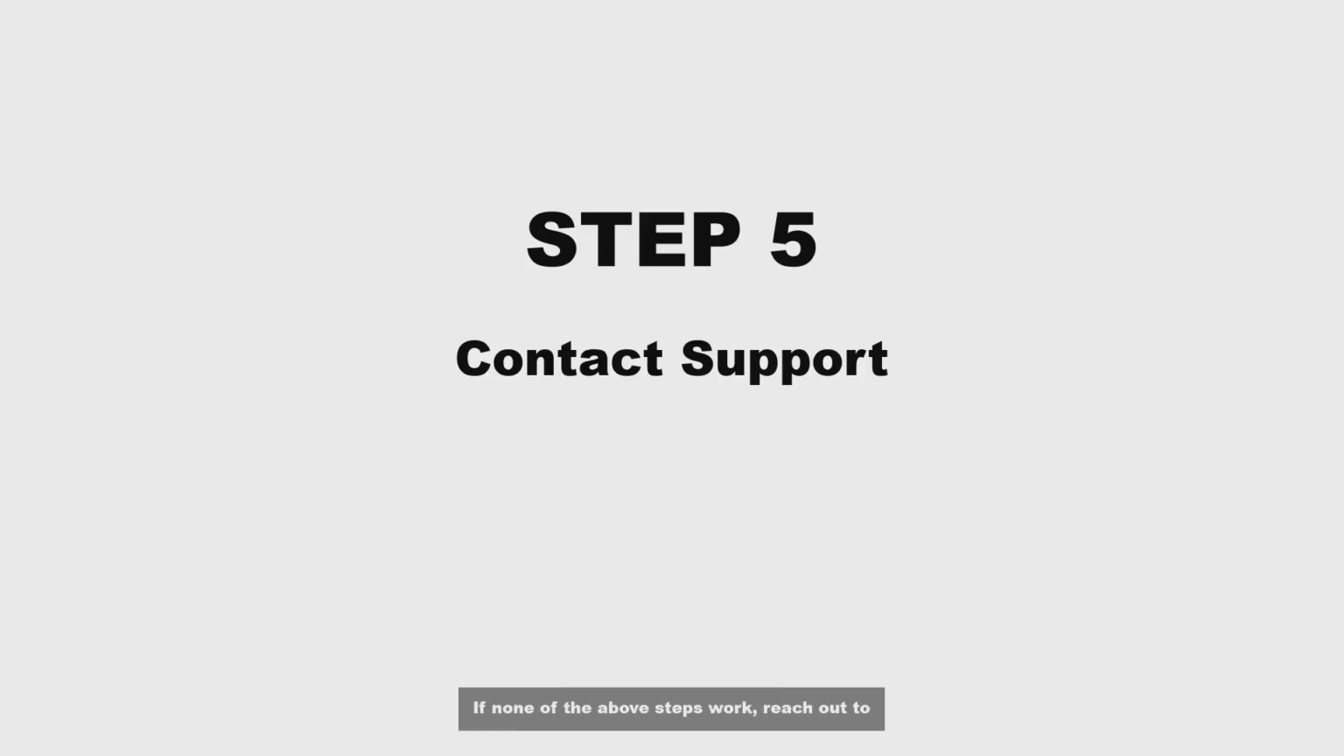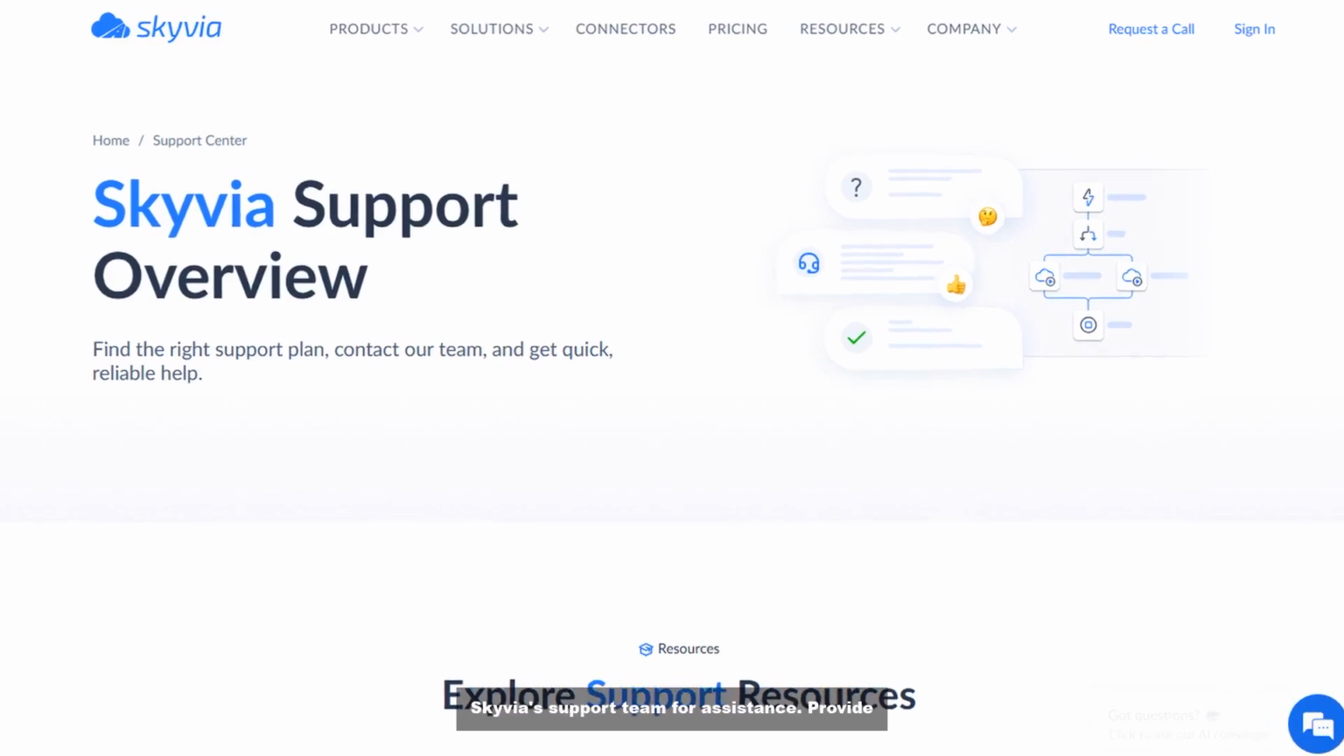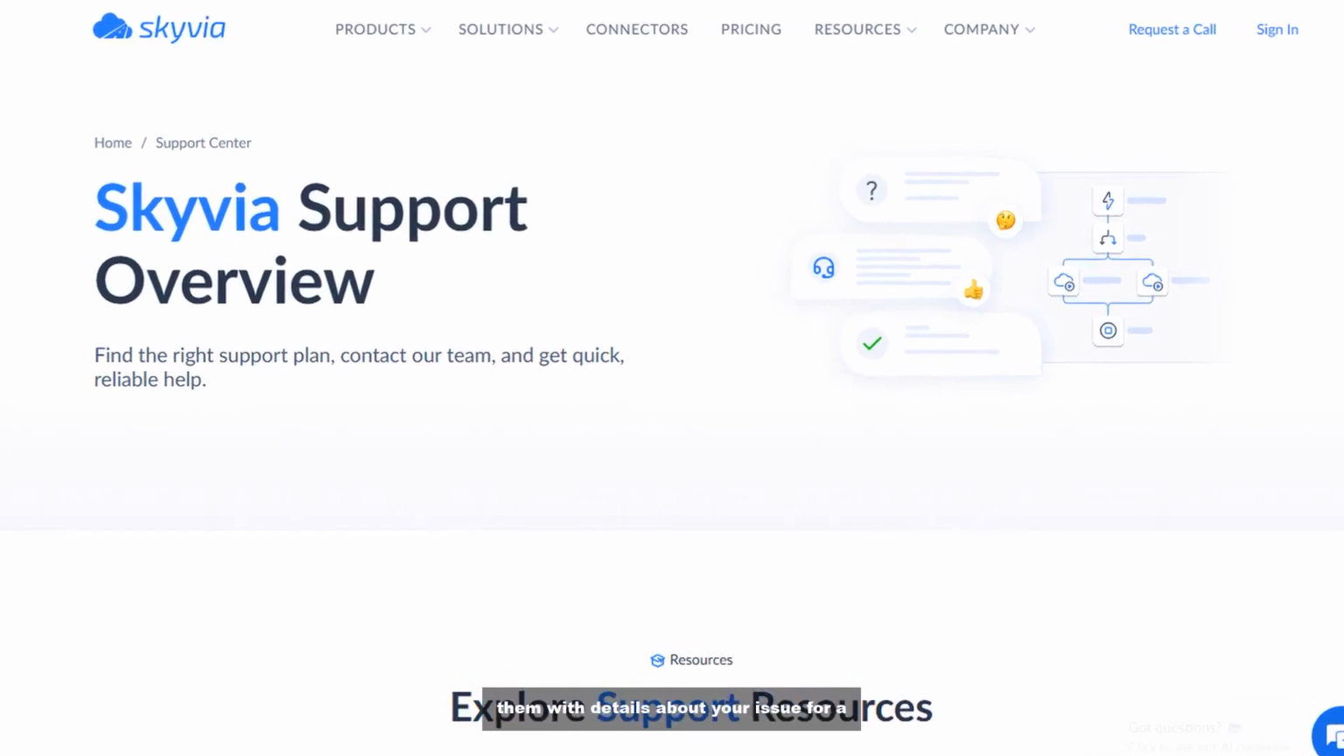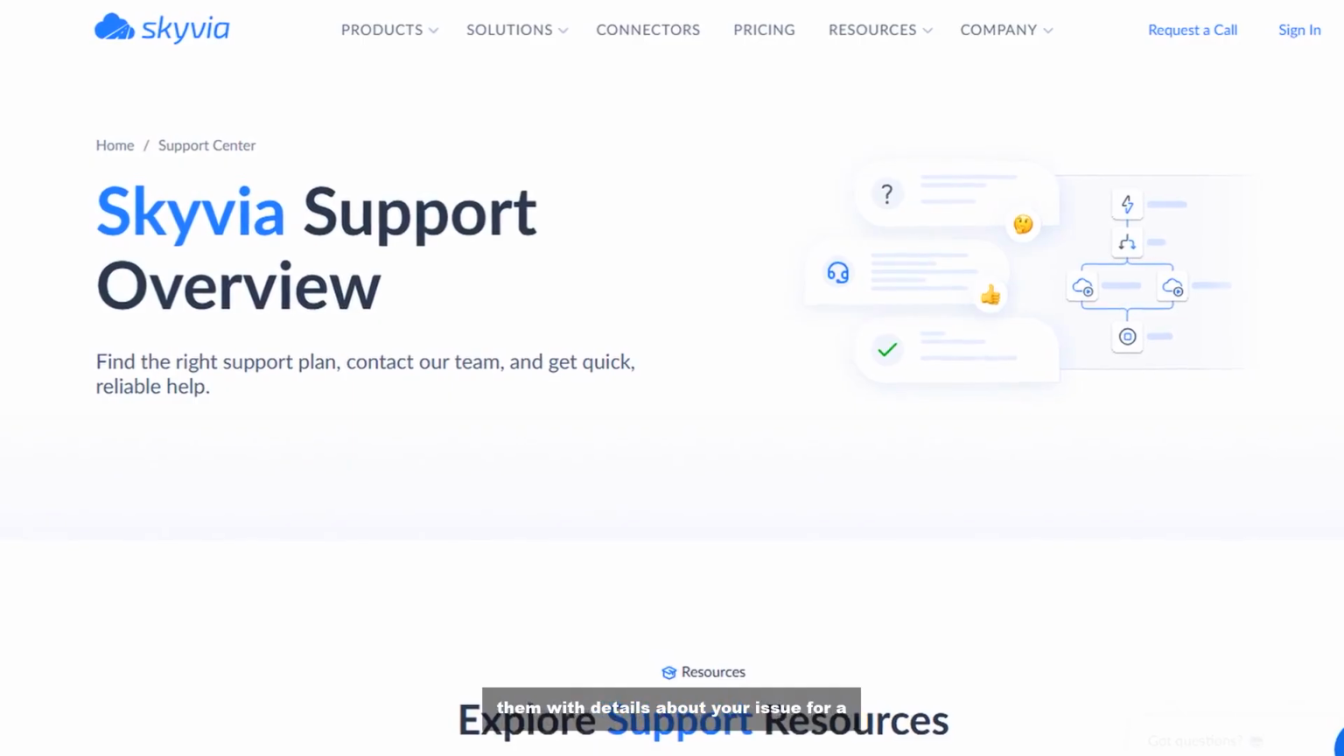Step 5. Contact support. If none of the above steps work, reach out to Skyvia's support team for assistance. Provide them with details about your issue for a quicker resolution.